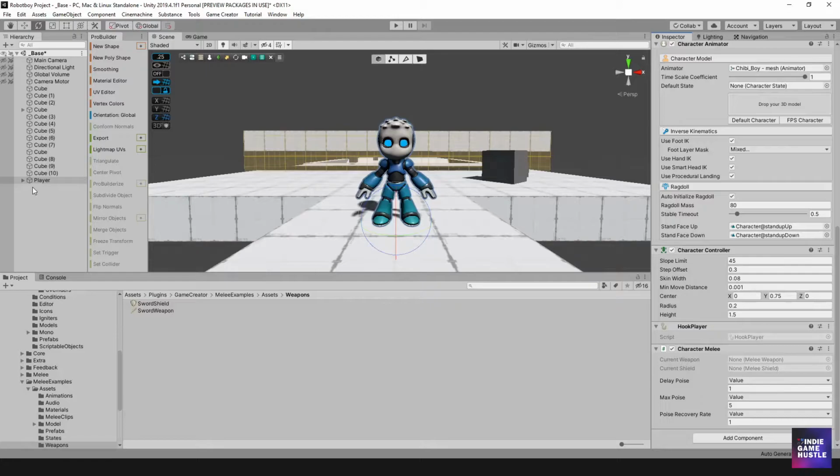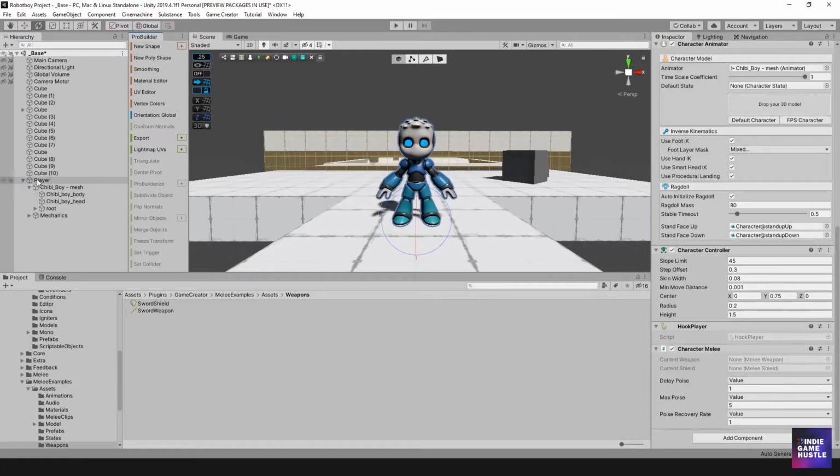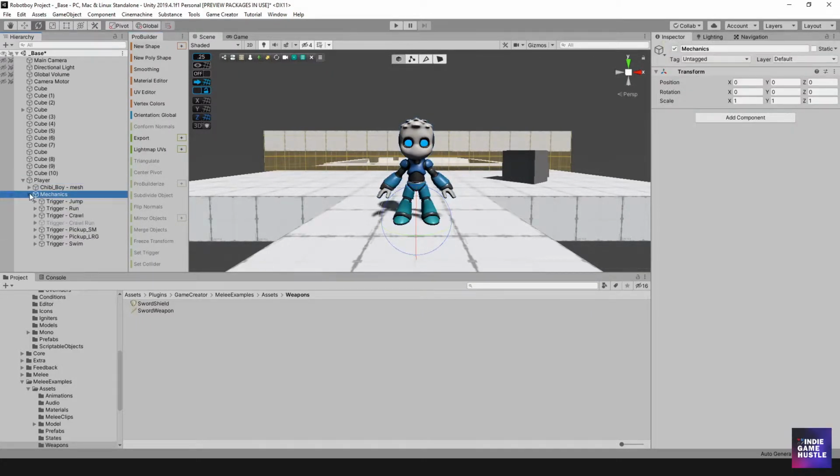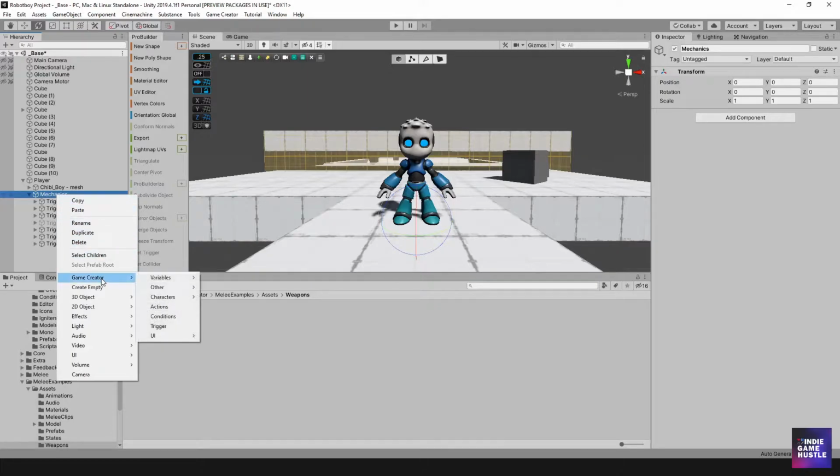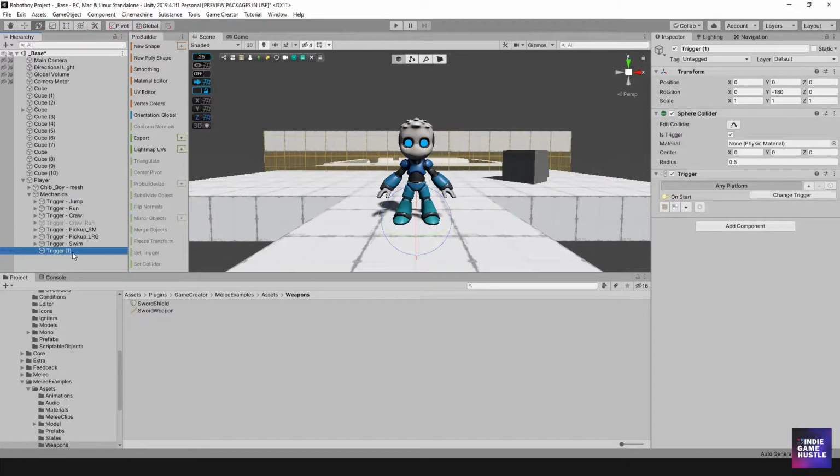And then the next thing we want to do is open up our player. Inside of our player, of course, we have our different mechanics, and we've been building these out over a few videos now. So what I'm going to do is right click, go to Game Creator, go to Trigger, and of course, I'm going to name this. For now, I think I'm just going to name this melee attack. Maybe we can change this later, so that's fine.